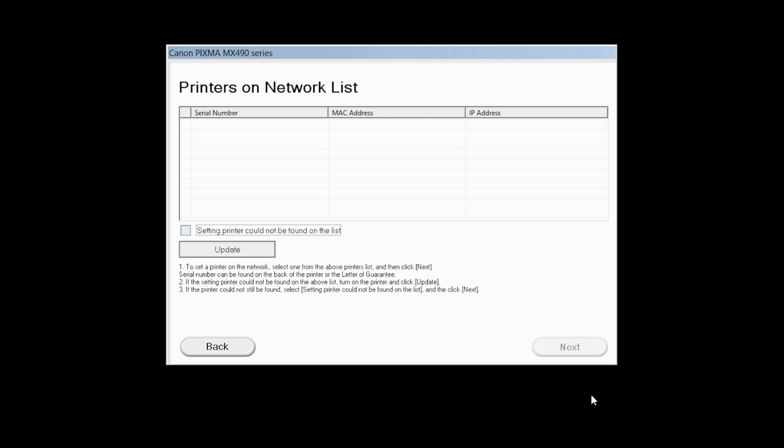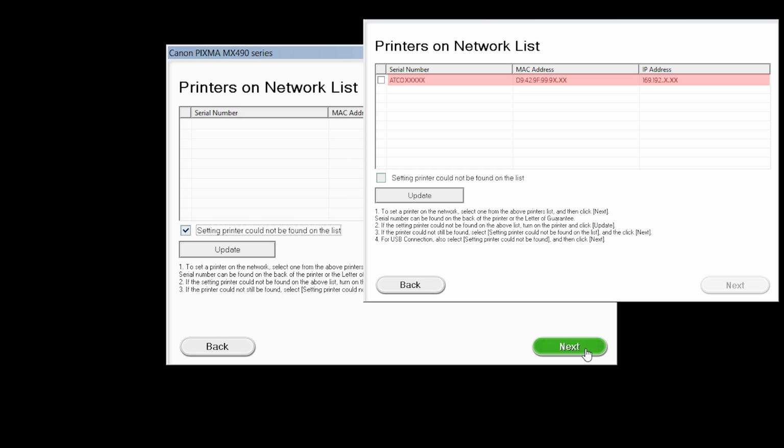The software will search for printers already connected to the network. If this is your first time installing the printer, the list should be blank. Place a check in the box for setting printer could not be found on the list, then click Next. If the printer is already on the list, simply click Next.